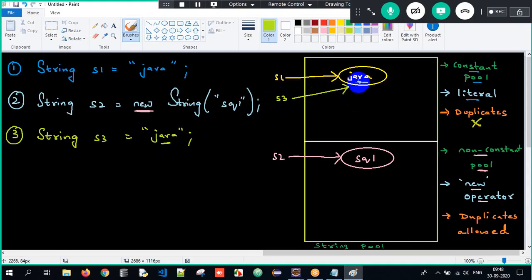Why? Because Java already exists over here. So when I try to add Java, it will not point to a new object, because duplicates are not allowed. So S3 also starts pointing to the existing object only.